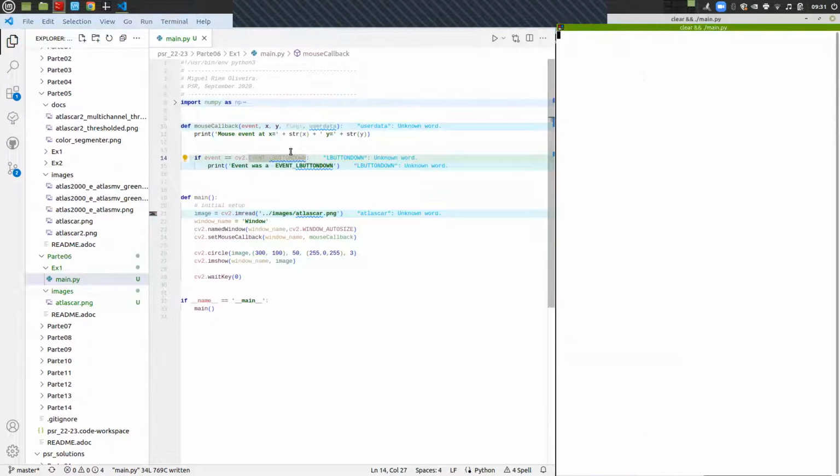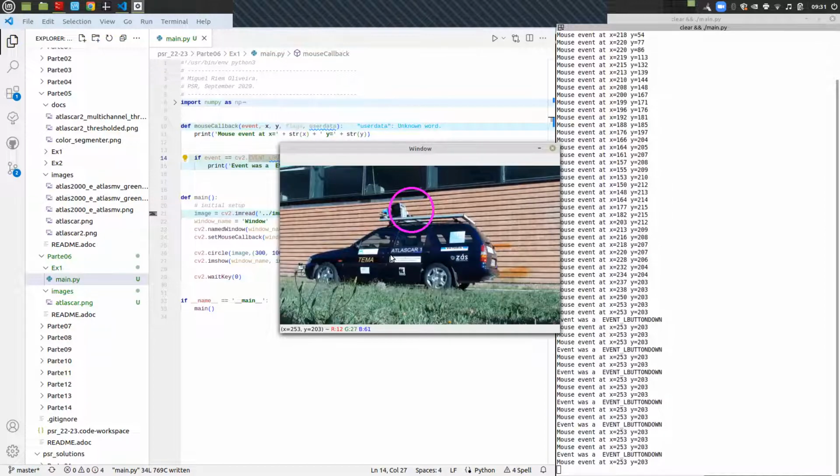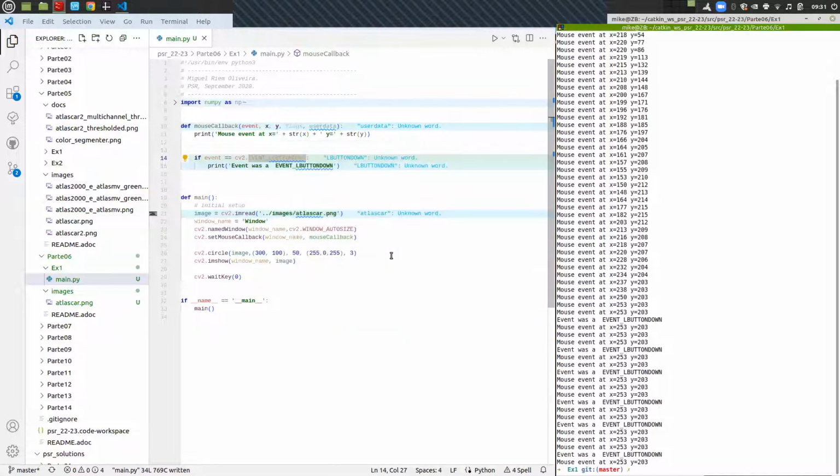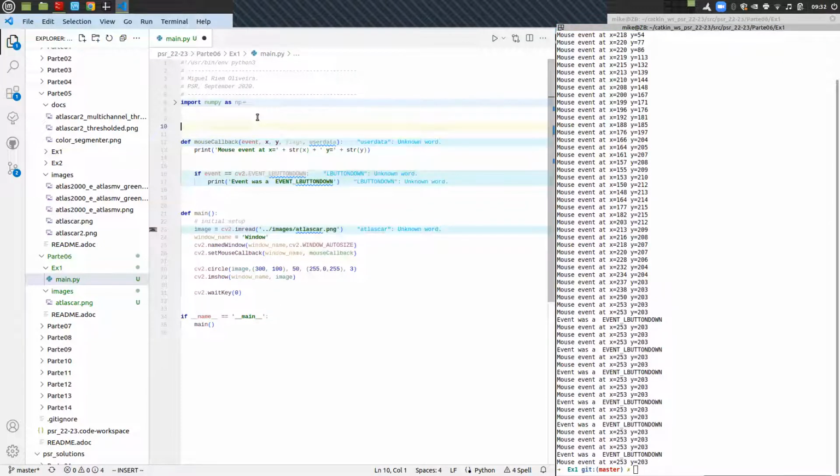Okay, now yes. So now if I click, I get the event that I want. So now let's say that if I want to draw, I'm going to click once and I'm going to draw. If I click again, I stop drawing. So for now, let's use global variables, which are not recommended. I know. I will then teach you how you can do not to use them.